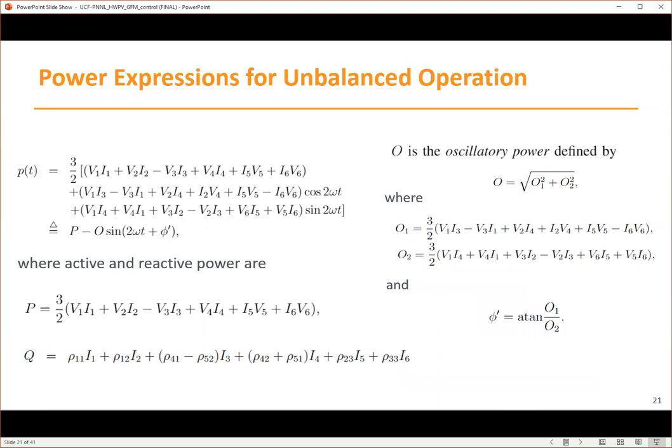We also can compute, based upon the extension of single-phase reactive power expression to 3-phase, what the reactive power is. And for unbalanced operation, the reactive power is generally different from the oscillatory power. And so in the control design of unbalanced 3-phase operations, we can actually control all these quantities, and the details will be shown later.